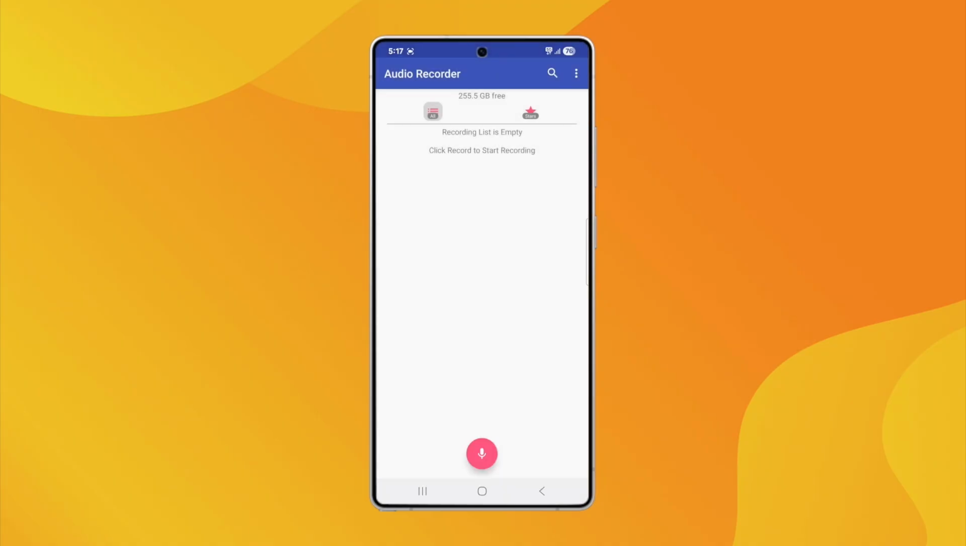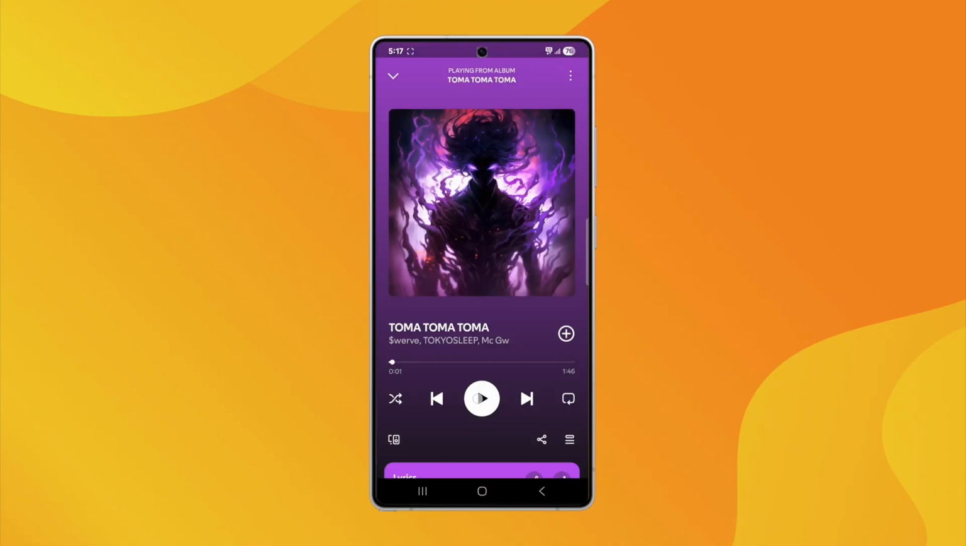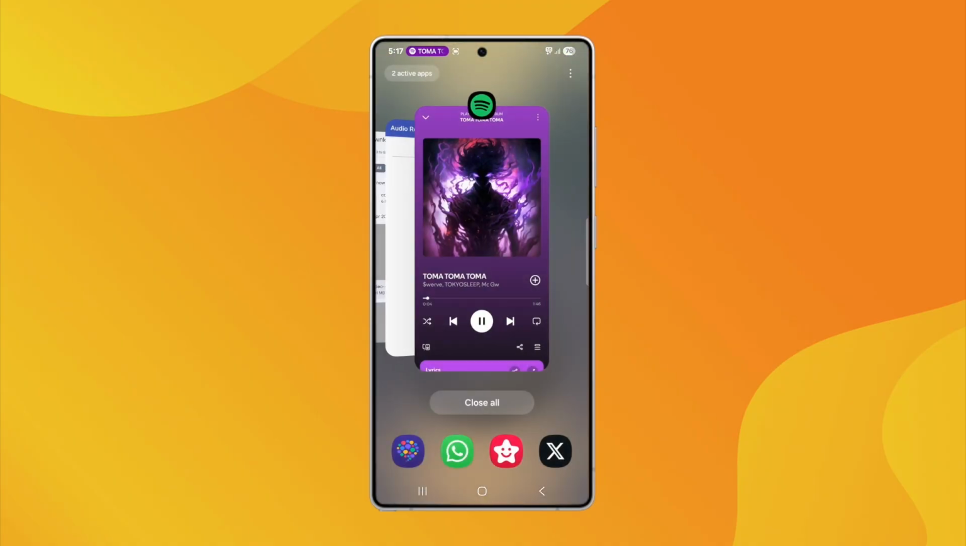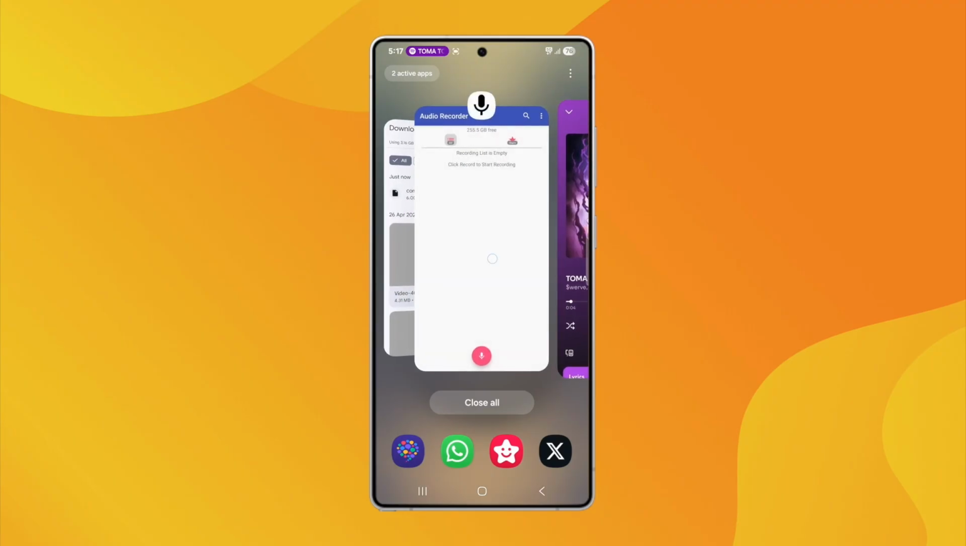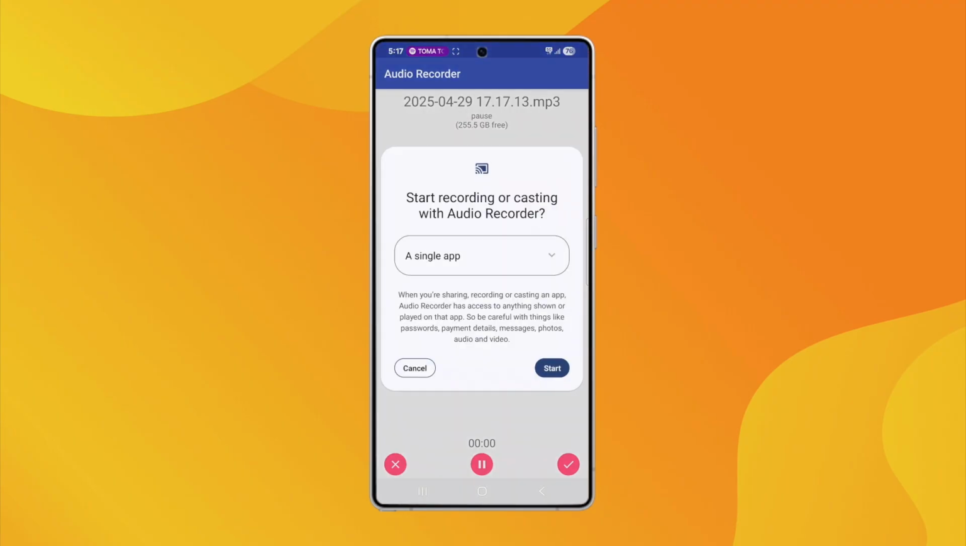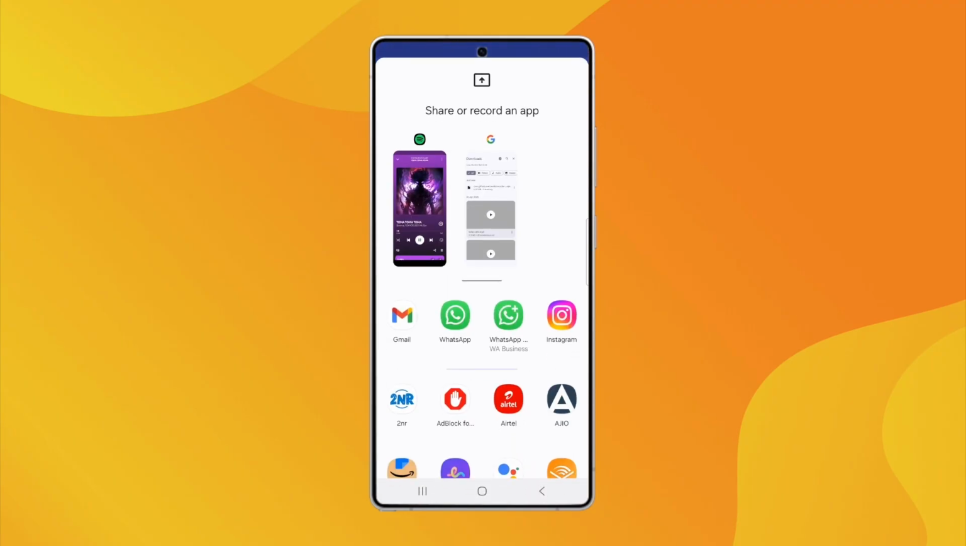Now, go back to the main screen. I'll first play some music in the background. I'll mute it here because of YouTube copyright issues. As you can see, the song is playing, and now I'll tap on the record option. Click Start and select the app or screen you want to capture audio from. In my case, Spotify's playing, so it's showing there.